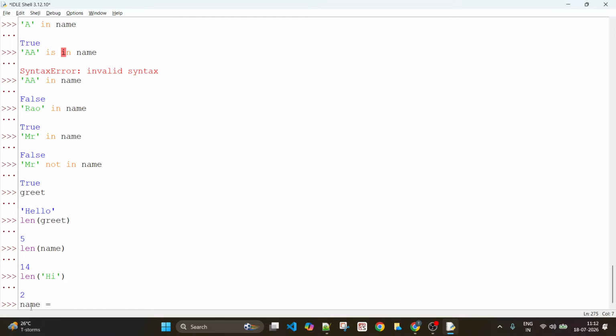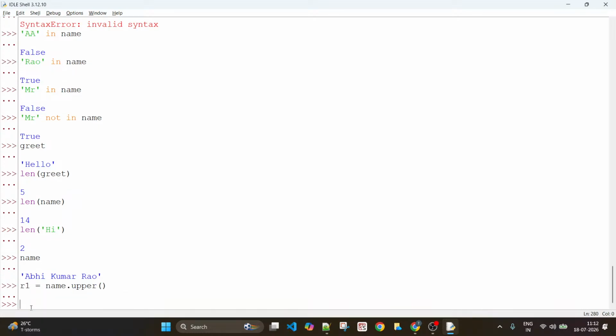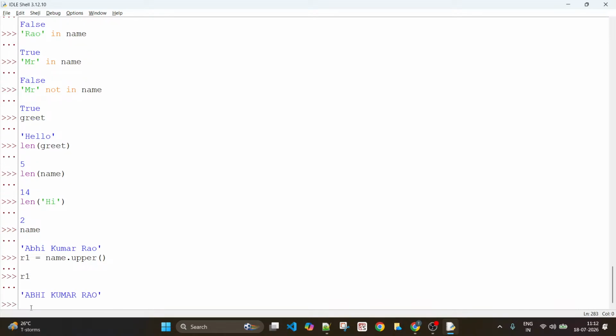Let us now move on. Let us take this name again. What is name? Name is Abhay Kumar Rao. Now I can do a couple of things on this. I can say R1, I am just using some other variable. Name dot upper. What is there in R1? You can see all the characters within this string name have been converted to uppercase. Those are now present in R1.